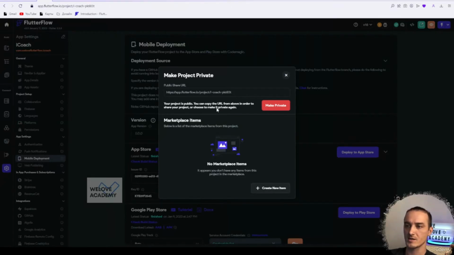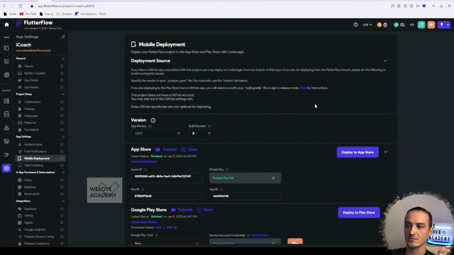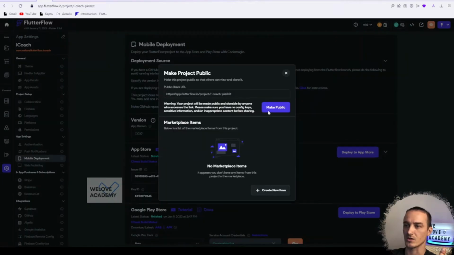So please be sure that you are sharing your project without sensitive information. You can make it private again by clicking on this button, and as you see, if I click here, we have the same information, so this project is private. If I share this link with someone, nobody will have access to your information.